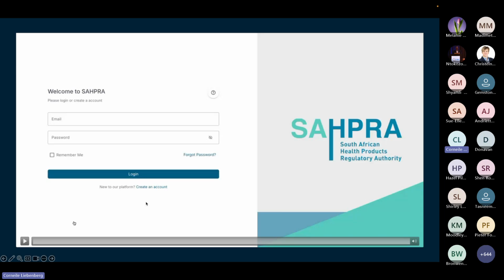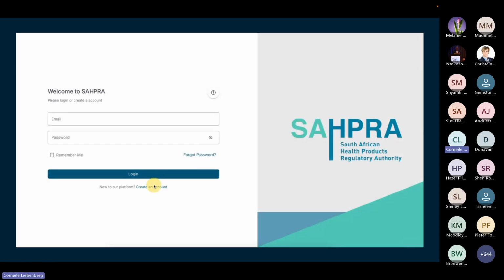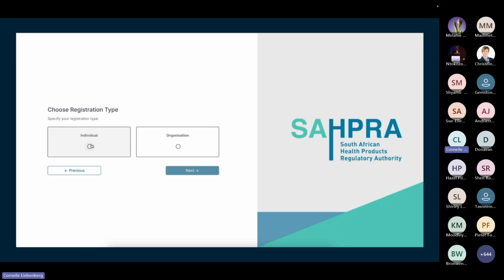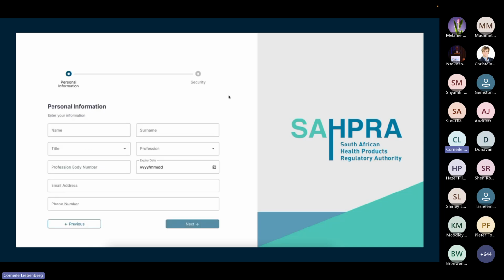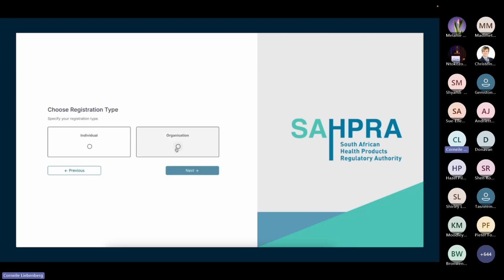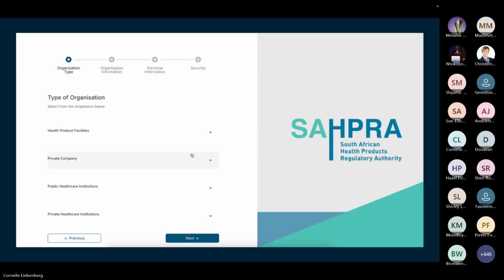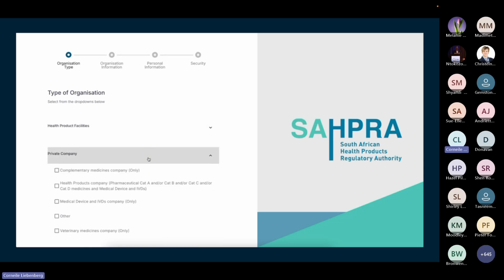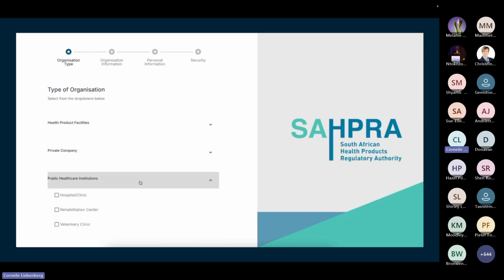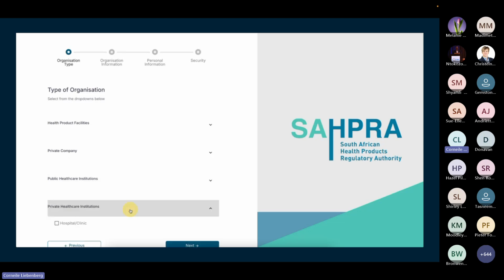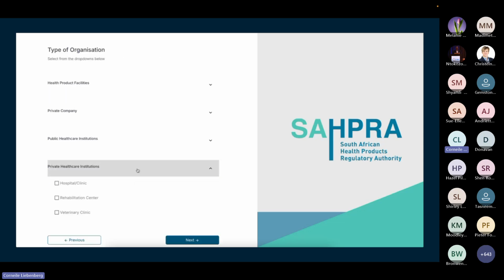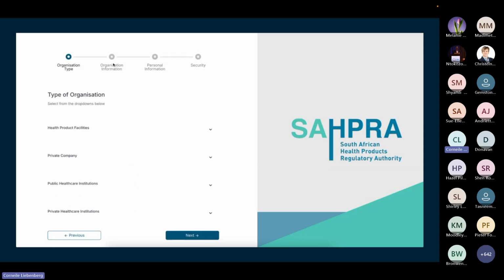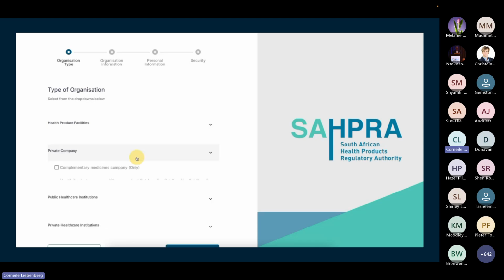Let me show you just on the portal. So it's easy when you land on the portal. That's the default page. You can go create an account. It's individual. There's some additional information that we ask: name, surname, and professional body number. Or as an organization, there's then the different organization types that you can select. So to be aware of what organization, specifically for the public healthcare institution, to ensure that we do the calculation with the order correctly. So there's zero-rated fees tied to that.